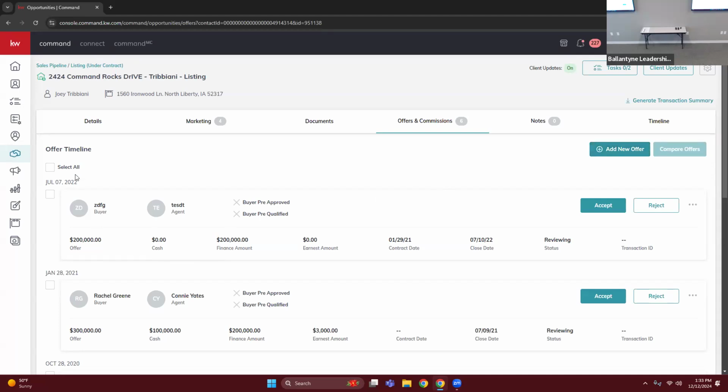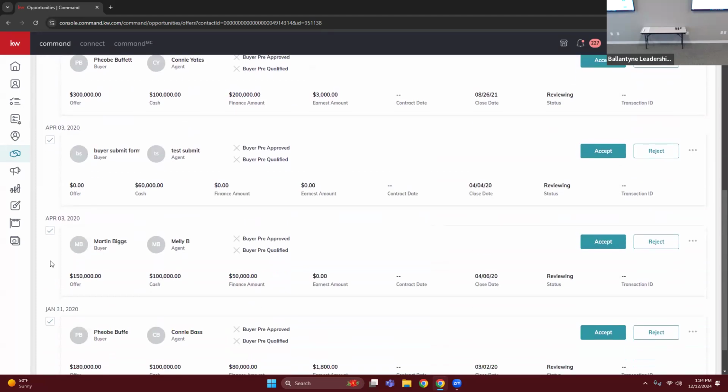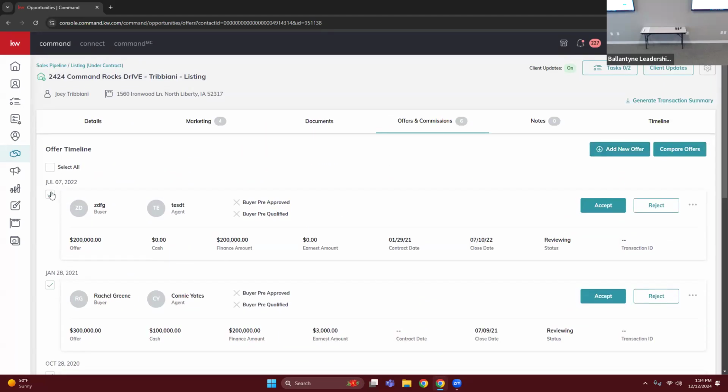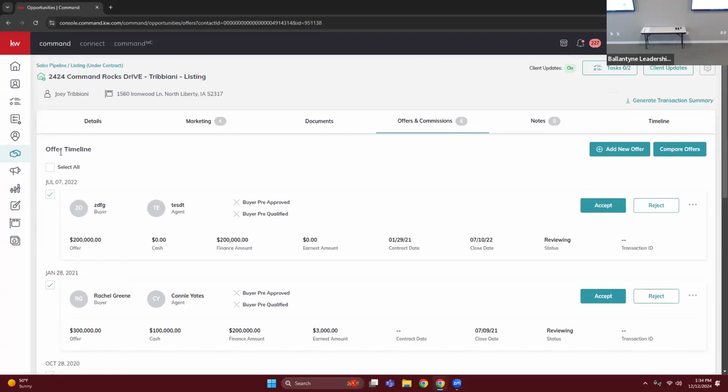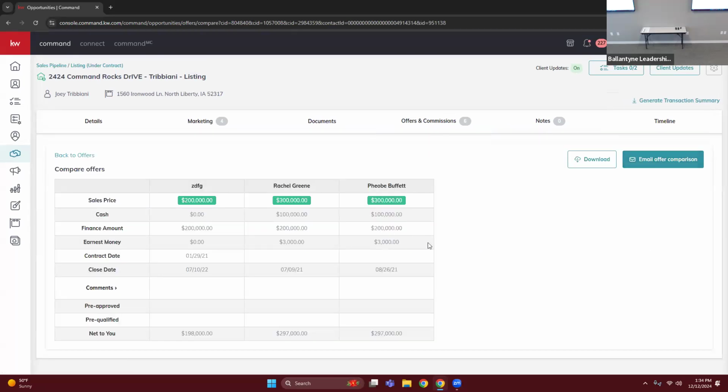Then I can either click select all to select all of the offers on my list, or I can just select a few of them. The next step is clicking the checkbox next to the offers you want to compare for your clients. Once you do, the compare offers button becomes available, so I can click on that. And this is what it shows them. It's emailable and printable, and what it's showing them is pretty cool.